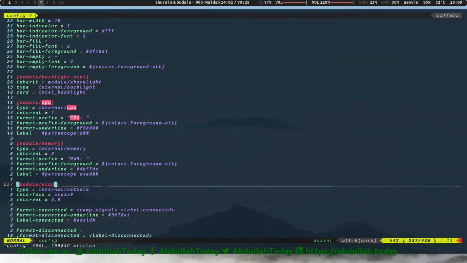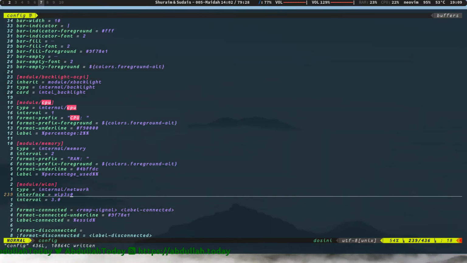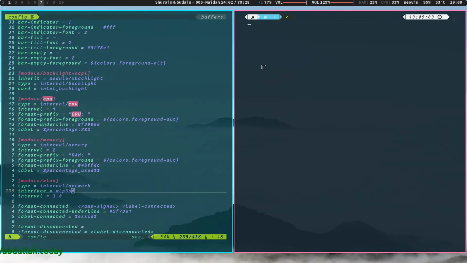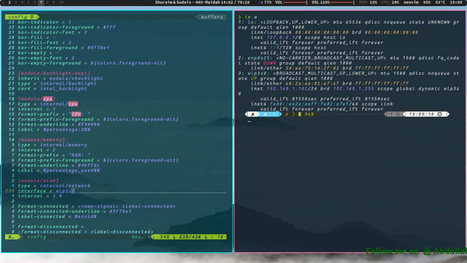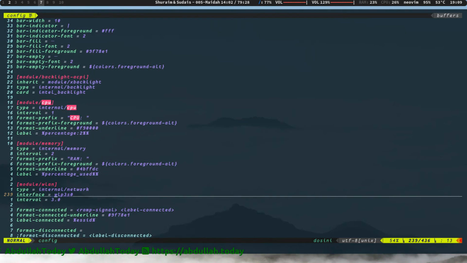wireless network. So again it is an internal module. Tell it your interface. You can get the interface by ip a. My interface is WLP3S0. So if you have another interface like WLAN0 or something, configure it. Now it is gone because I don't have that name for my wireless interface. So let it name WLP3S0. Now you can see it is here.